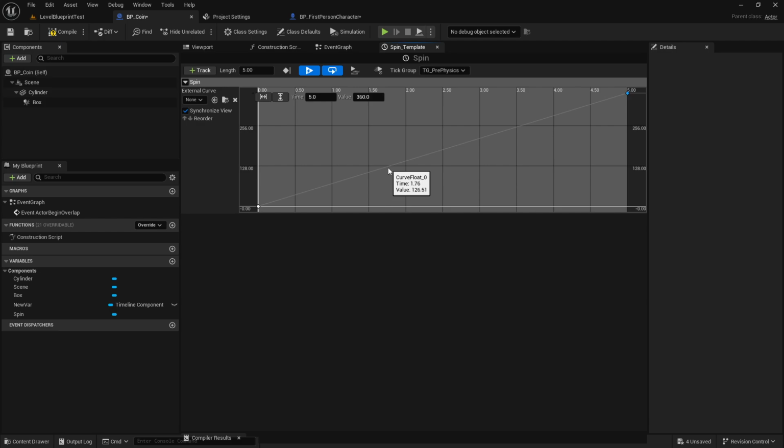It says time 1.76, so 1.76 seconds into this timeline, it'll output 120. 2.63 seconds into this timeline, it'll output 186. But really, what we have is this linear increase as time goes along. We're increasing the value from 0 all the way to 360, back to 0. And just like we said, the nice thing is that 0 and 360 look the same. So that's going to work out for us.